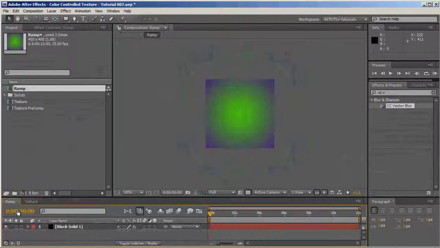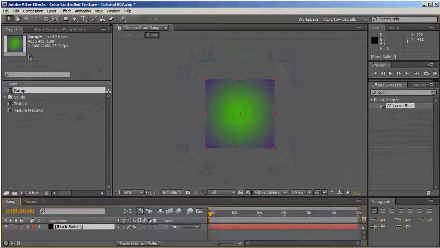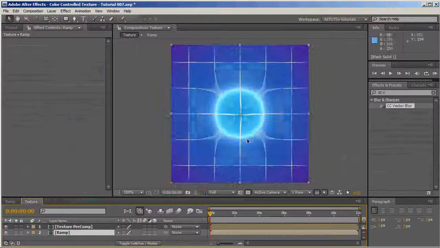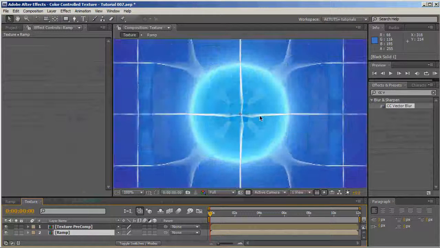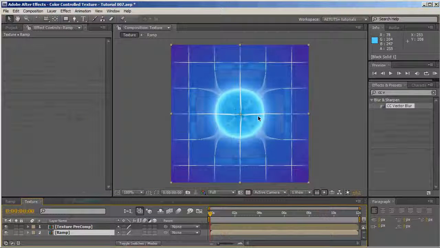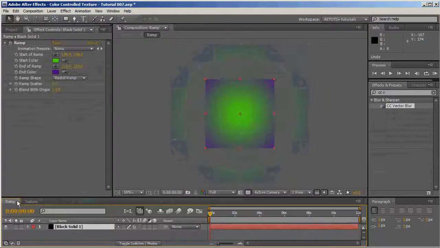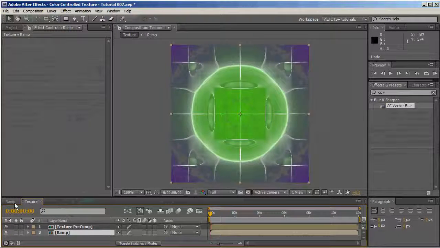But if we change the colors, we'll see the texture has changed. And that's it. No, that's not it. Changing and animating the texture this way by jumping from one composition to another is a real awkward way to work. So we're going to create a nice control panel to do that.